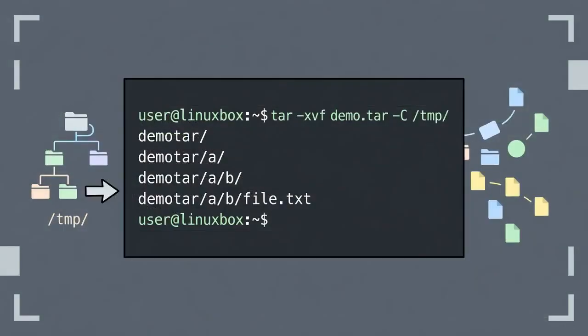You now extract the archive into /tmp using tar -xvf demo.tar -C /tmp. The x flag extracts, v shows each path being restored, f names the archive, and -C /tmp changes the target directory so the contents land back where they came from. Tar prints each entry it recreates on disk.